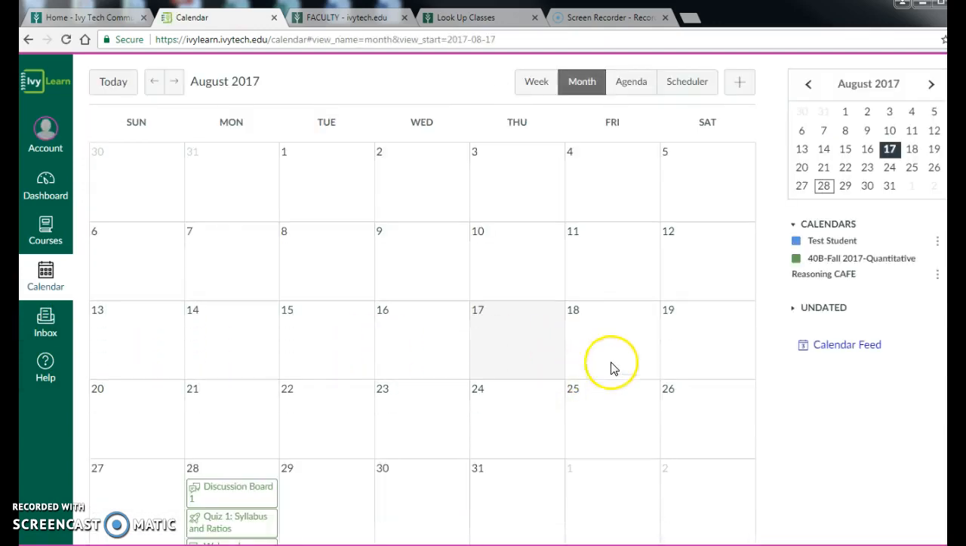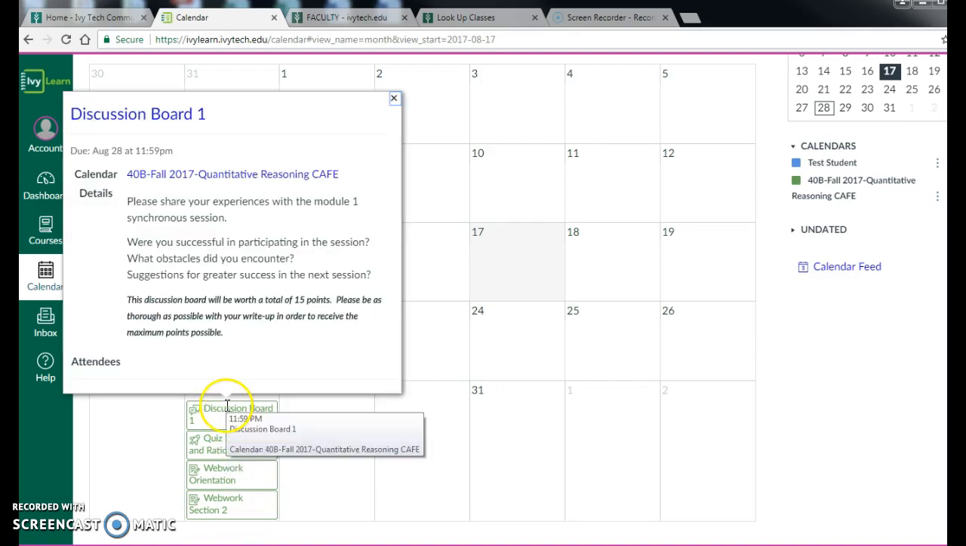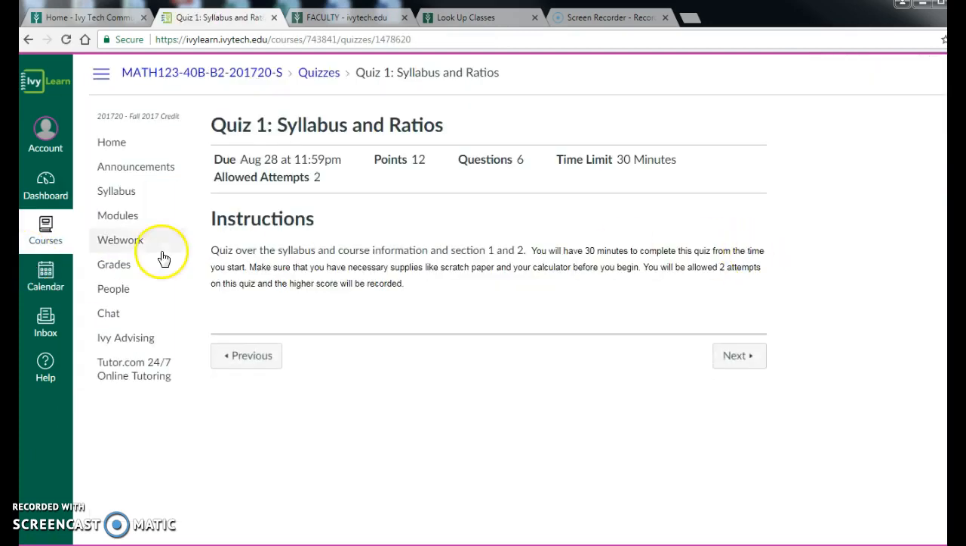Your next piece of information, I want to talk about the calendar. When you hit calendar, you'll notice here on the right that green stands for my fall quantitative reasoning course. It shows up on my calendar of when things are due. I'm going to show you my calendar for all 6 of the courses I'm teaching in a minute so that you can see how full your calendar gets if you have more than one course. But the nice thing is you can click on this and get right to the assignments. You can actually take the quiz from right here. It'll take you right back into it.